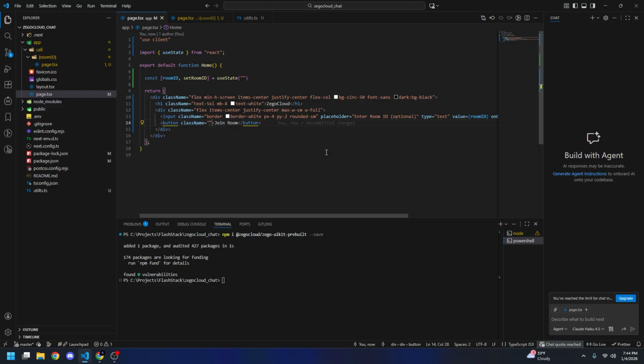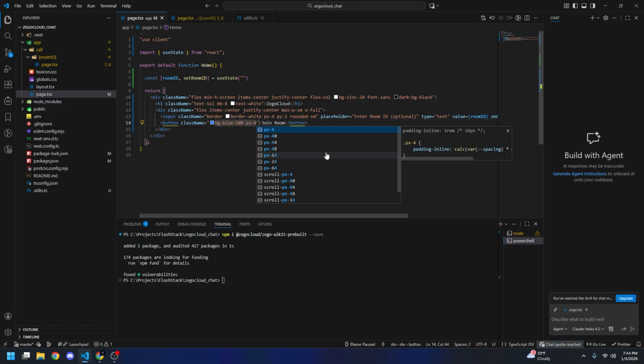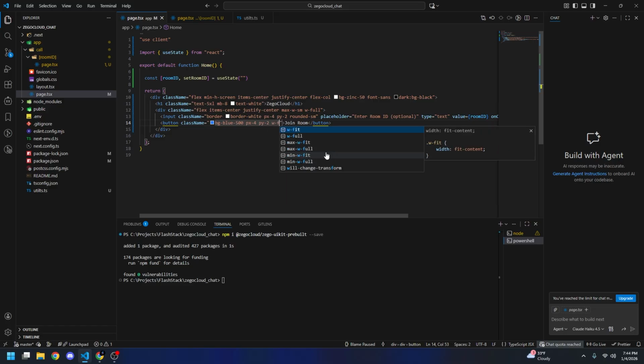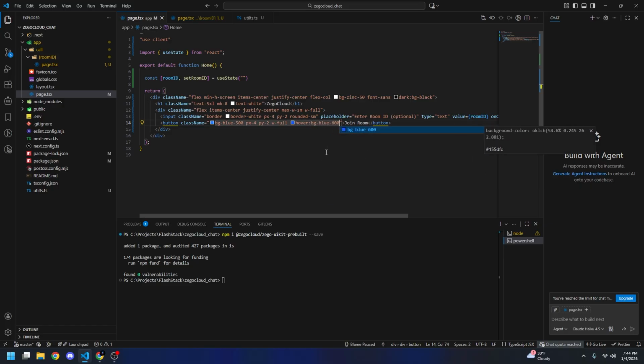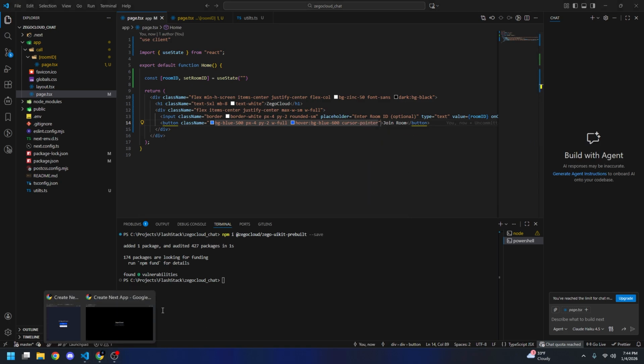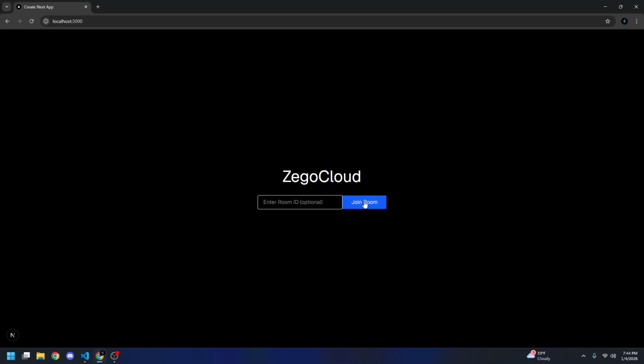I'm going to say class name bg-blue-500, px-4, py-2, width full. And on hover, let's actually give it a different background, bg-blue-600. And let's also give it a cursor of pointer. See how it looks. As you can see, they are one next to each other.